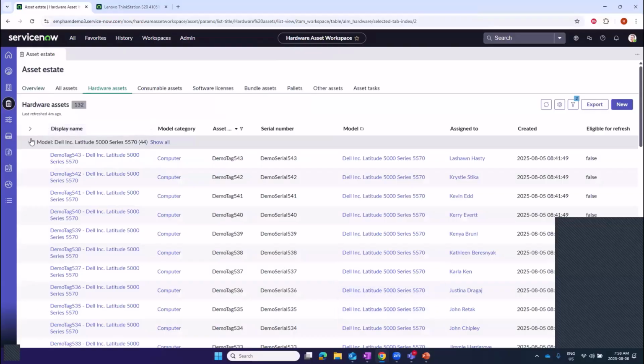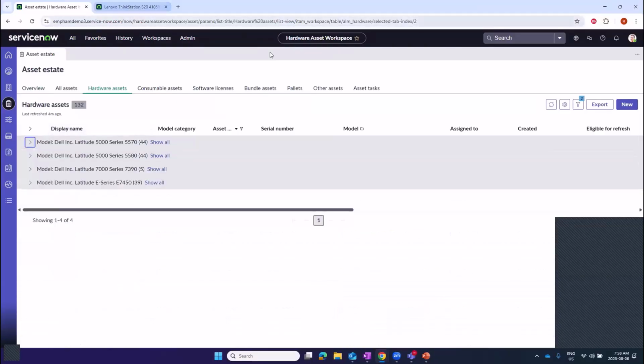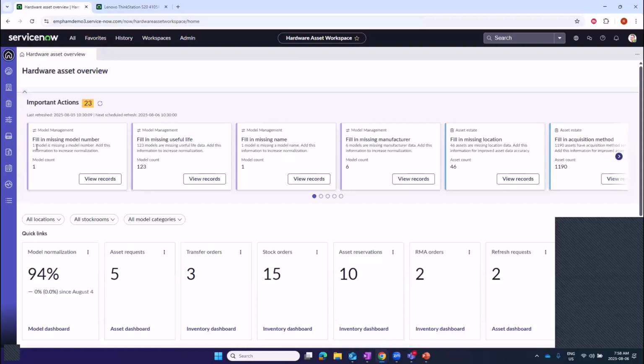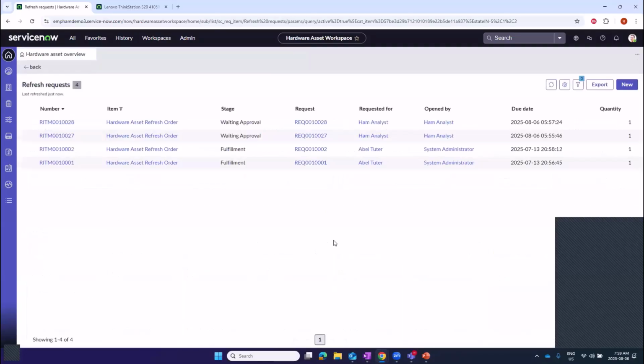Okay, so now I am going to come back in. Back in is now my system administrator just because it's easier for me. I guess I could go in as the HAM analyst. So I can come back into the hardware asset overview, and if I refresh this, I should see I now have 4 refresh requests that I can address. I can look at them here and see the requested item from both of these two that came in, and I can see that they are waiting for approval.